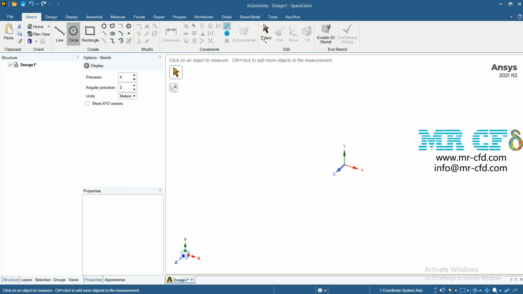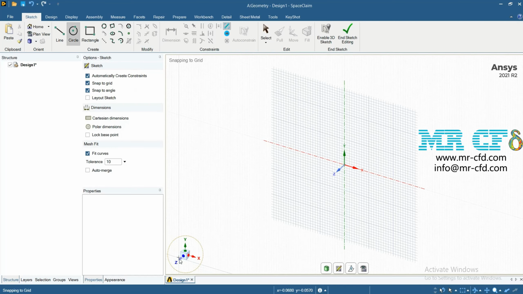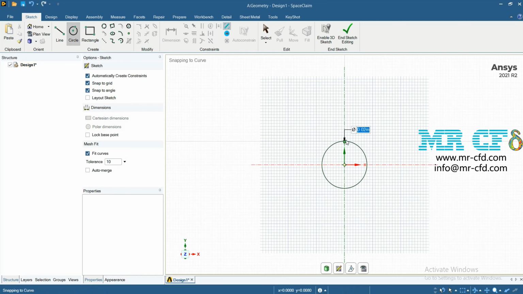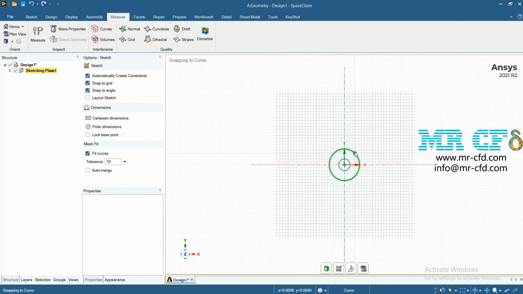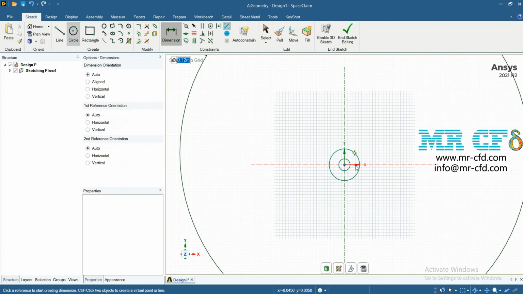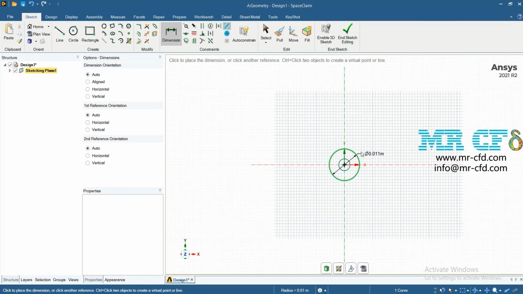Click on the Z-axis and in the XY plane draw a circle with this tool. Just type a value and then press Enter on your keyboard, or just click on the screen with your mouse. Another circle, and the main circle. Specify the diameter for this circle.